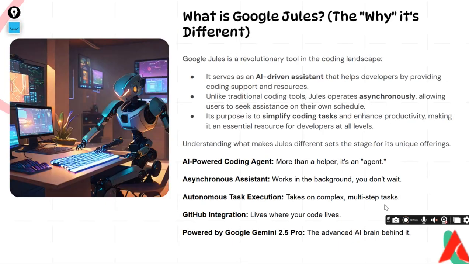First we will check what Google Jules is. As I have explained, it works asynchronously. The key is to do the work asynchronously, and its purpose is to simplify coding tasks and enhance productivity, making it an essential resource for developers at all levels. This is an AI-powered coding agent, but more than an agent, because its main feature is that it is an asynchronous assistant. The second main feature is the GitHub integration.